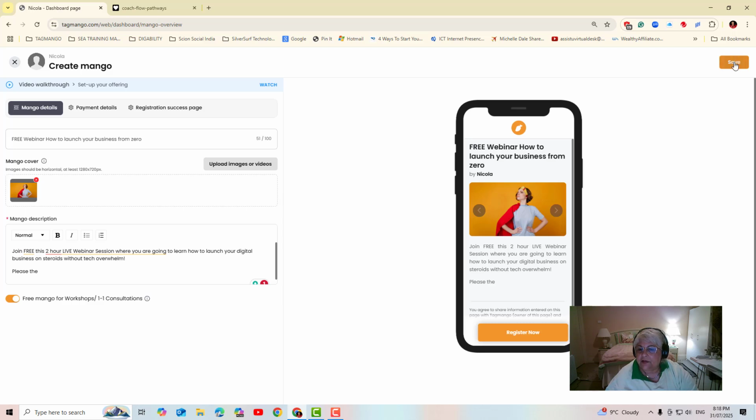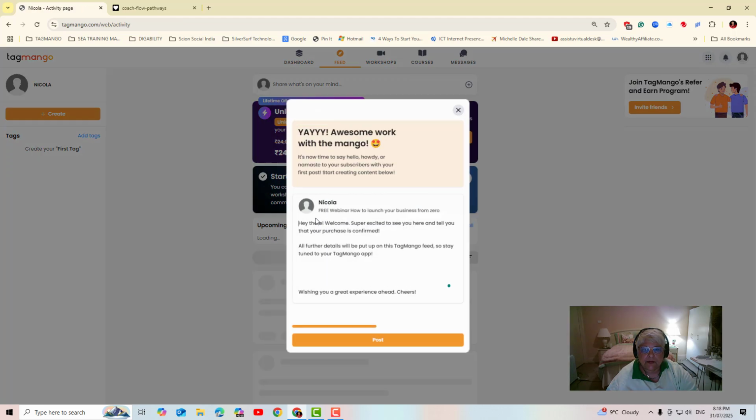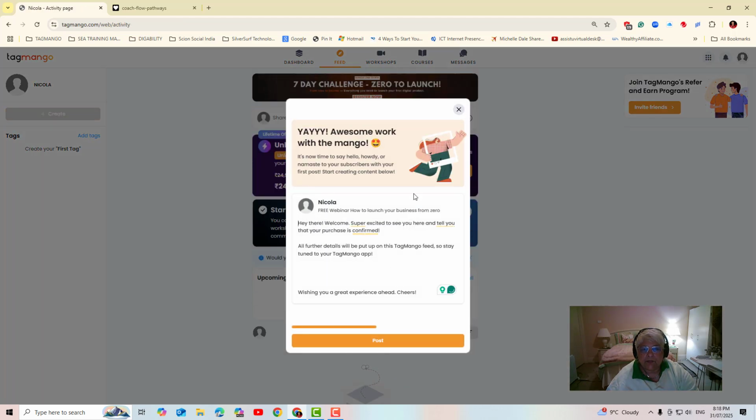See how that changed to register now instead of buy now. So please register now, right? Then we're going to save that. And then it comes up with this message here. Hey there, welcome. Super excited to see you here and tell you that your purchase is confirmed. I didn't purchase anything, but we could change that and say your registration is confirmed. All further details.